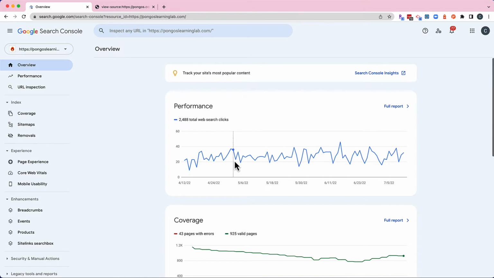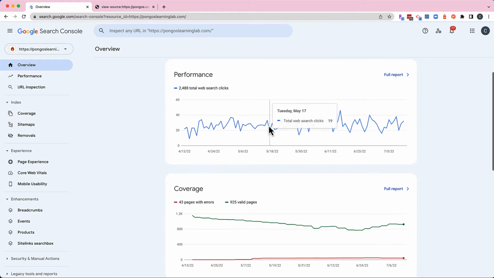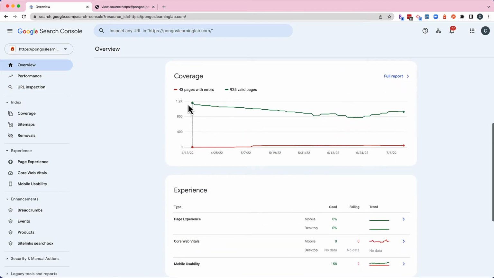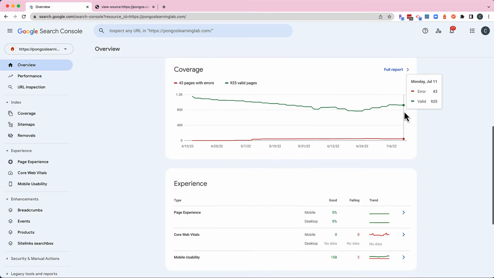You can see here, I can see my performance. These are total web search clicks. So these are people who have found something in the search engine results page and they've clicked on it. And you can see, I had 46 people find me on the internet, click on the link and go to my website. Coverage is important. You don't want to have anything on this red line. I probably need to fix these. I've got 43 errors. I'll fix those later. But you want to have as many valid pages as possible. You don't want to get error pages.